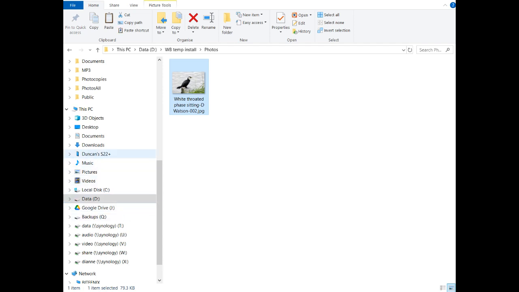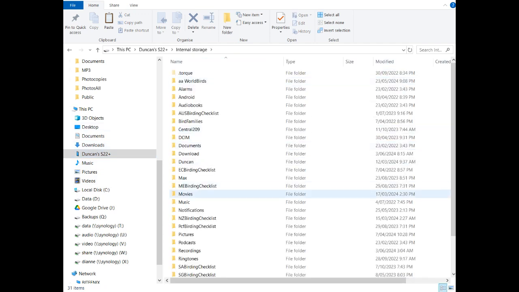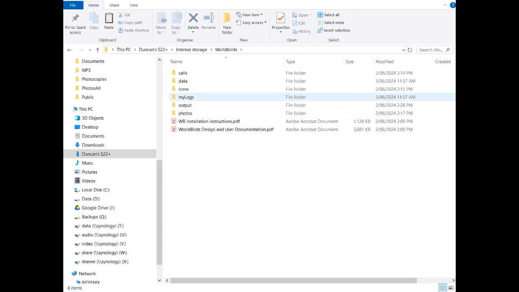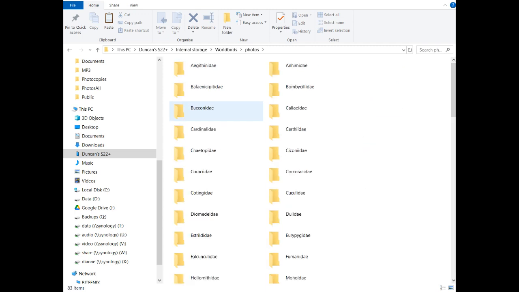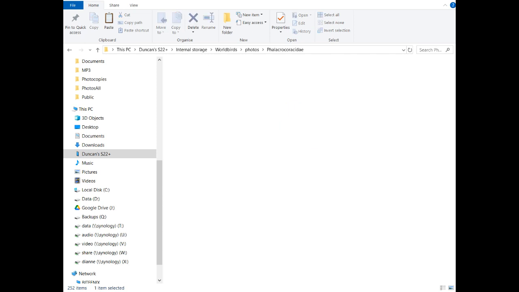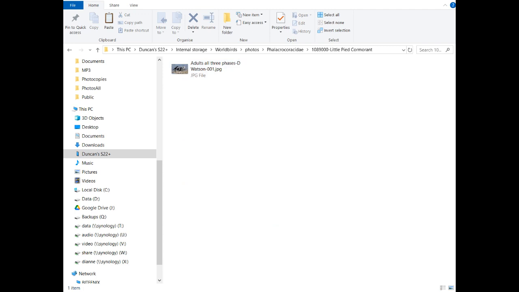So what we'll do is we'll copy this photo and we will go across to, I have the phone connected to my PC. We go across to the WorldBirds directory to photos. We start browsing through here. We want that family name, Phalocrococordidae. We go into there. We'll after 1089,000, and you can see here 1089,000 and the English name as well to make it easy, little pied cormorant. So what we need to do is paste the photo in there. You can see there was already one with a hyphen number 001, and we call this one 002.